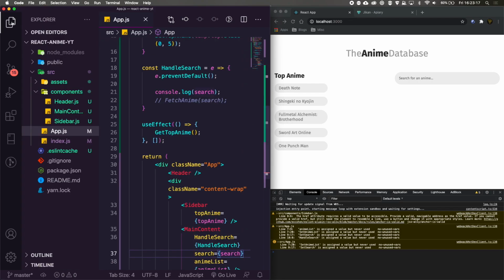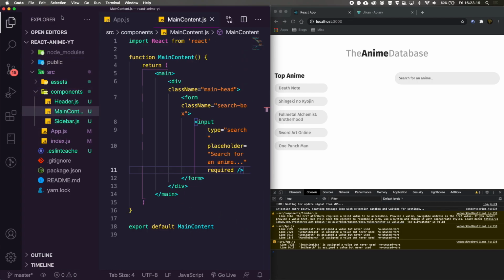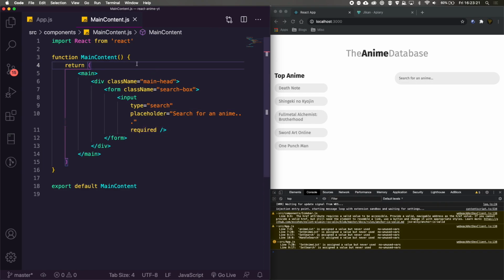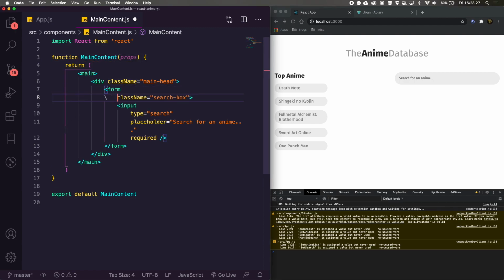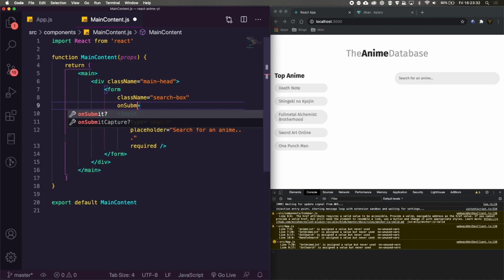So let's go into main content. Let's open up main content, shut the sidebar again. And now in here, we're going to get some props. And what we're going to do with those props is on the form, let's break this down one again. We're going to do an onSubmit event.